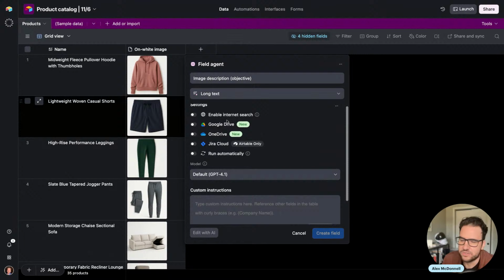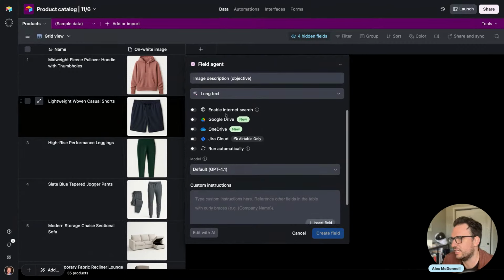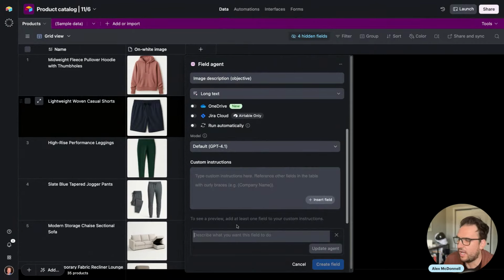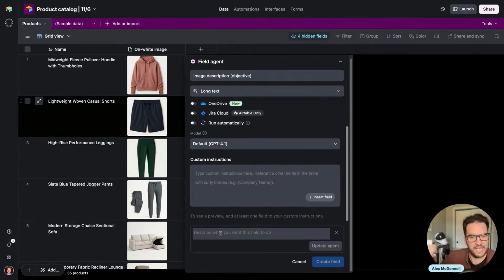We have a variety of tools that we can give this field agent access to. We can give it internet access. We can give it access to files in our Google Drive or OneDrive. For now, we're going to leave those off. And then we're going to give our agent some instructions. You can always have total control over the exact prompt that goes into that agent and instructs it, but what you can also do is use AI to write instructions for AI.